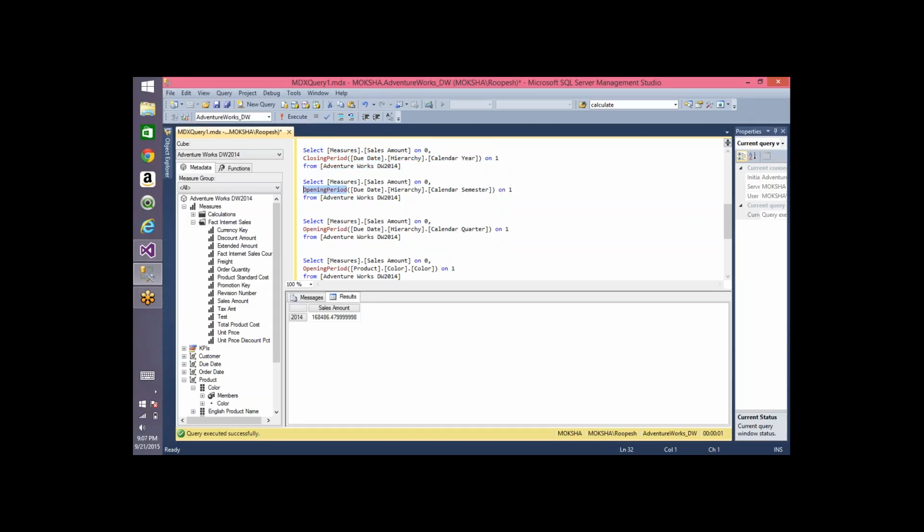Let me use closing period for semester and for quarter and for the attribute hierarchy. If I use closing period, it will get the last member of the hierarchy. Oops, it's getting the first member.